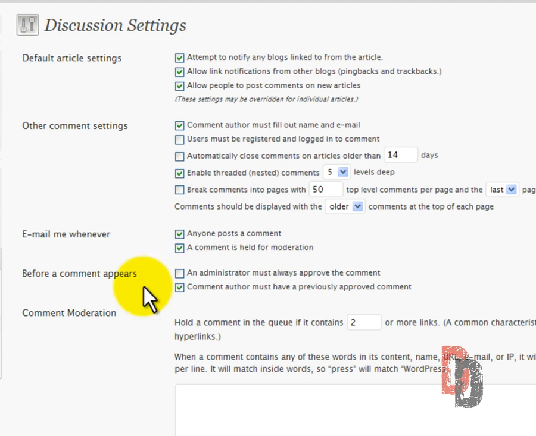So under the discussions, you can put down here, email me whenever anyone posts a comment. Comments held in moderation. And before a comment has appeared, you have comment author must have a previously approved comment. I would leave that. And just to hold control over your website, an administrator must always approve the comment. This will help in keeping the spam out. You're going to get a lot of email, especially whenever your site gets a lot of traffic. Now, again, lots of choices here.